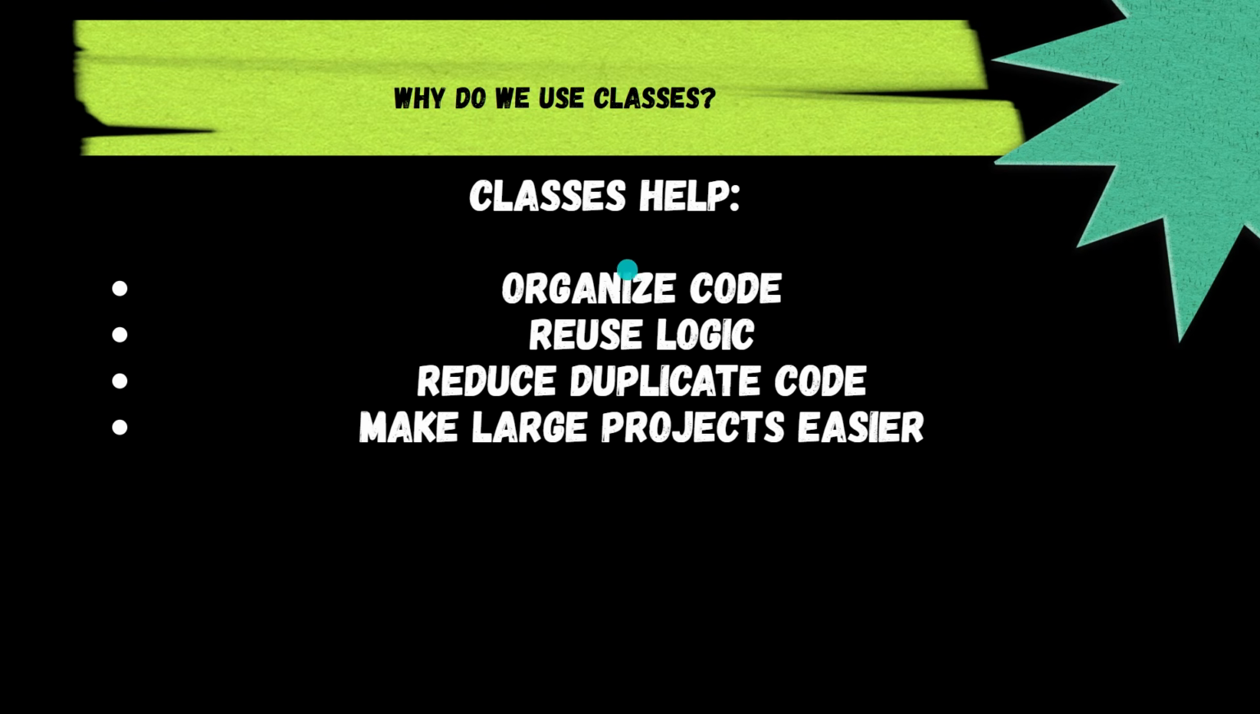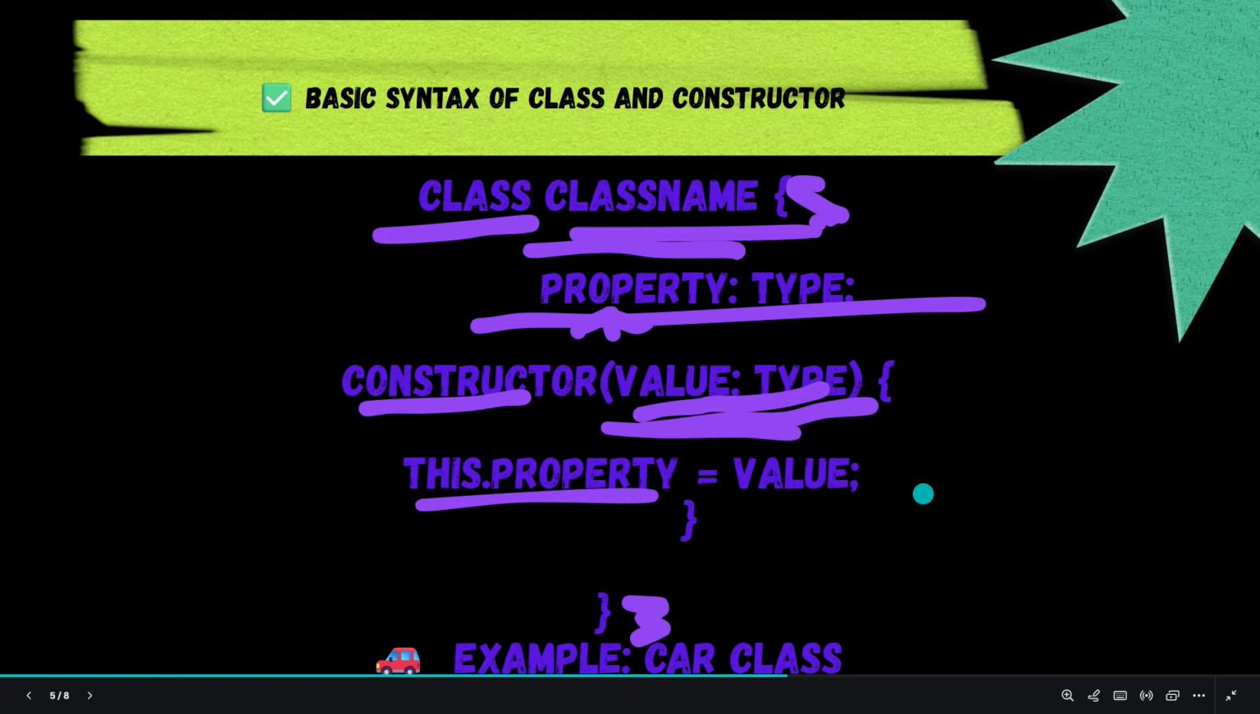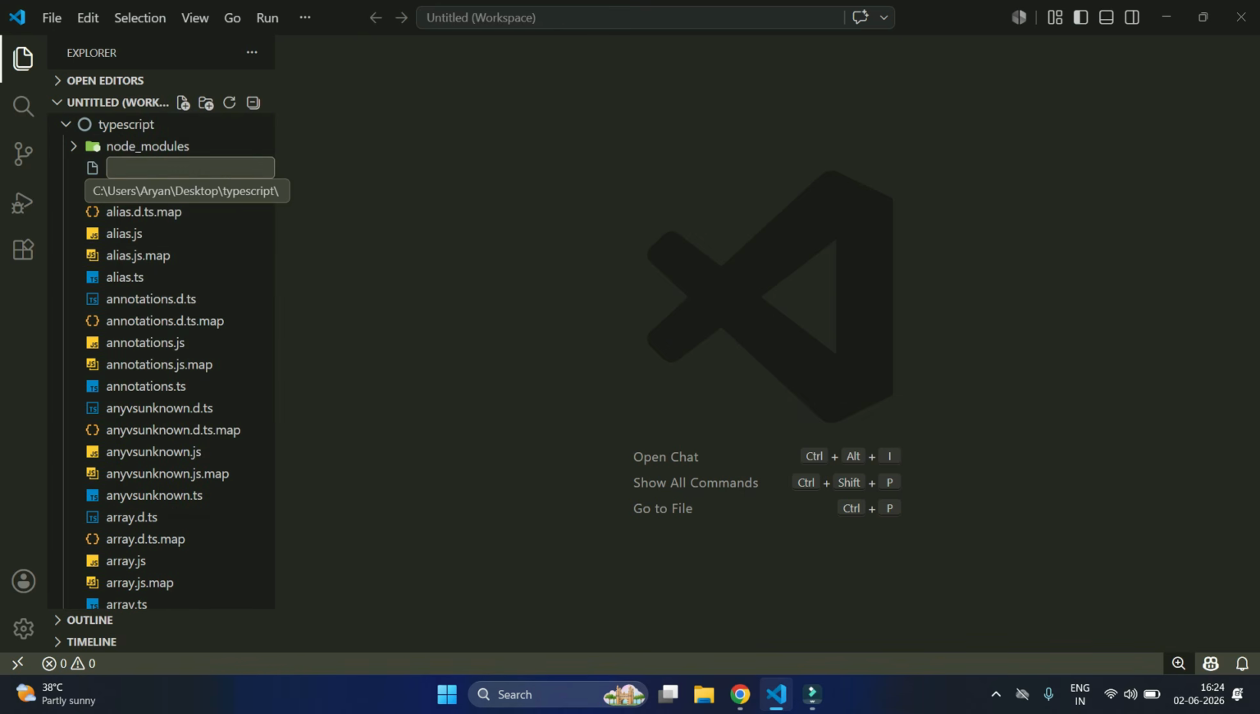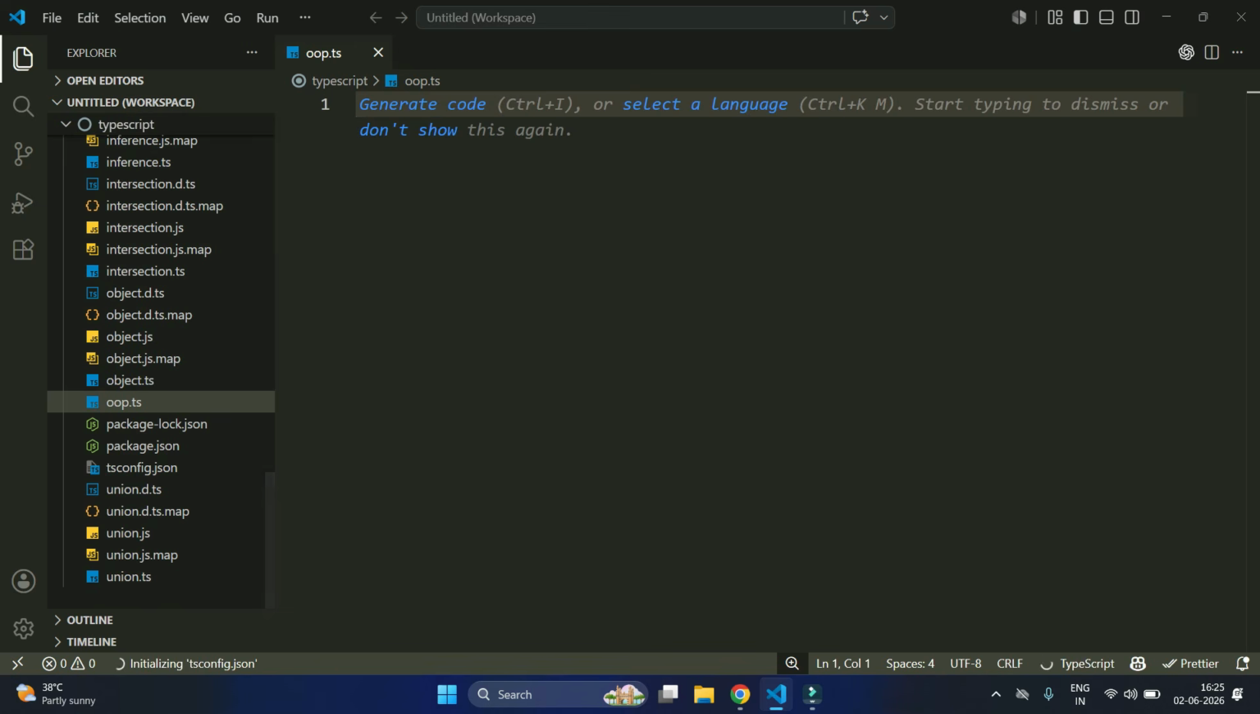Why do we use classes? Now it is time to check the basic example. Let's open VS Code and check it. Create a new file, oops dot ts. Then write the basic syntax that I have already explained.